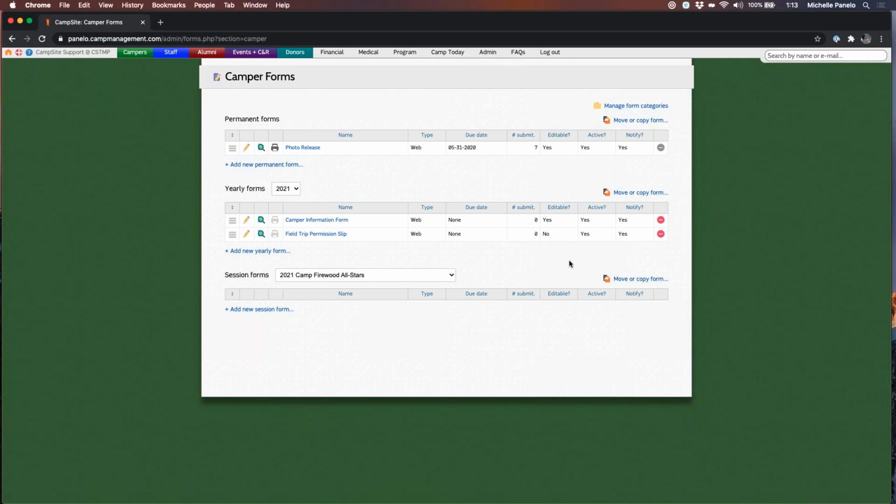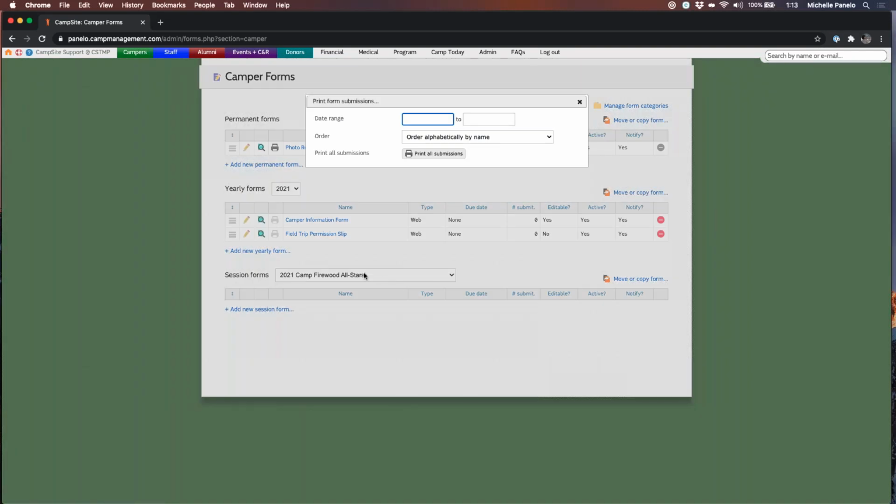Once you start getting submissions for forms, you'll notice underneath the number submit column, a count of how many parents have submitted it. So right now I have 7 submissions for this photo release here. And you can also download submissions for forms as well if you needed to. So if it's a printed form, you'll see a printer icon on the very left here. And I can double click on it to start printing those submissions or start generating downloadable copies of those submissions.